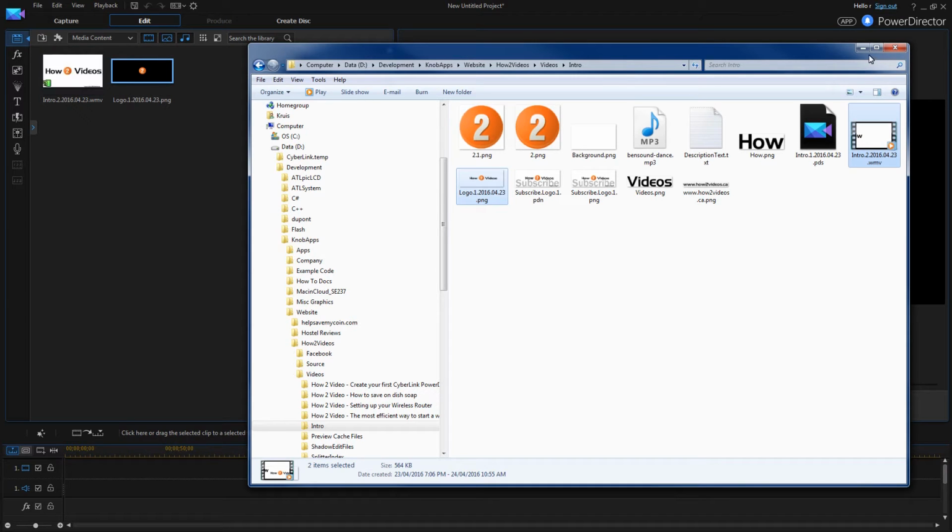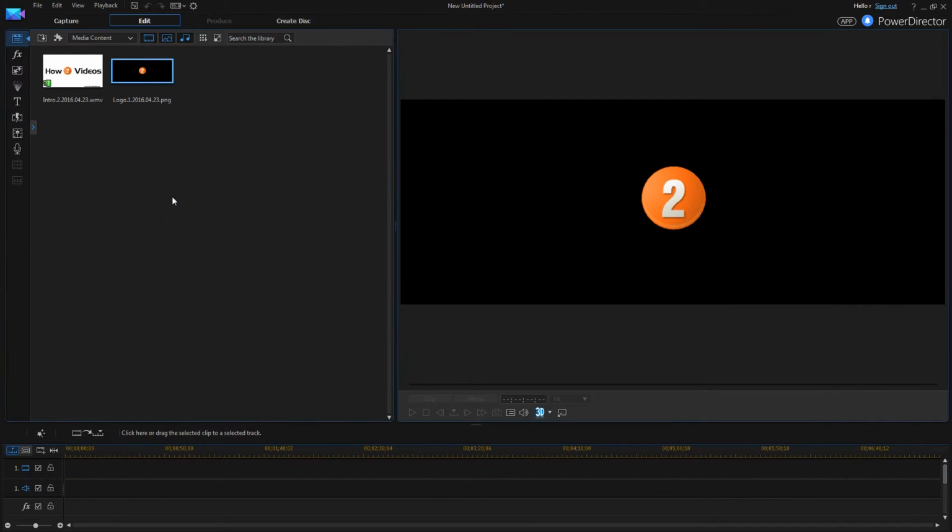Now that they're in, you can go ahead and minimize this window, and that's all there is to adding media into your library. Once it's there, when you reopen this project, you'll always see it.